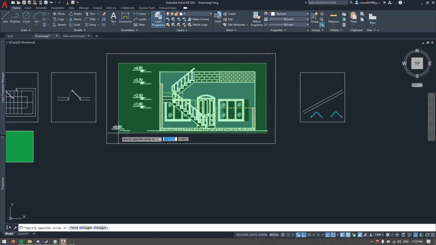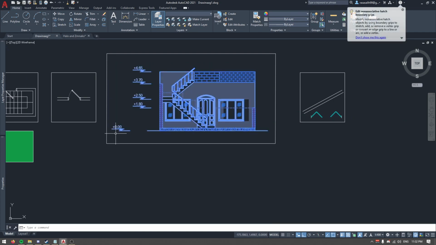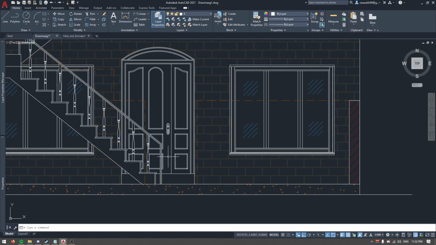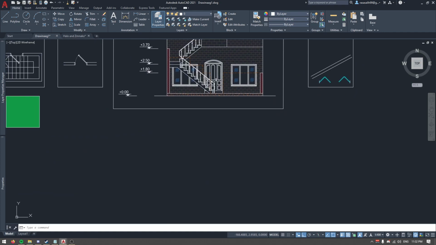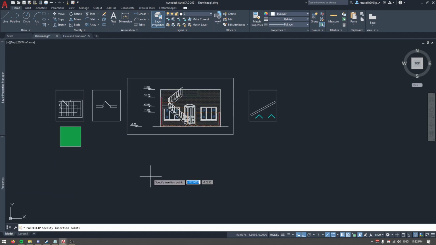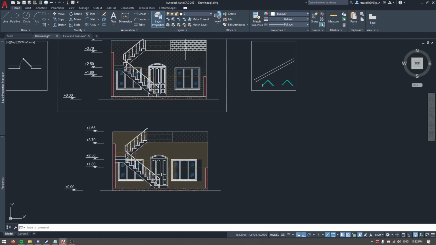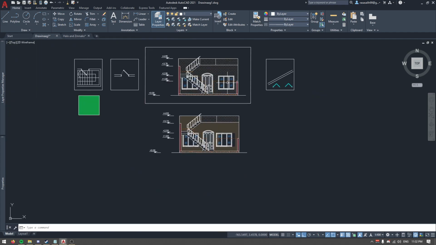You can select this, Control Shift C, click on a point, and go back all the way to where you want your drawing. So I have this now, and if I Control V, I have the other version as well. So I have both versions now, and I didn't lose any progress.